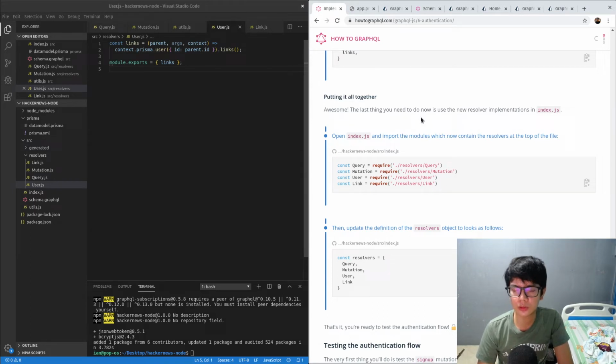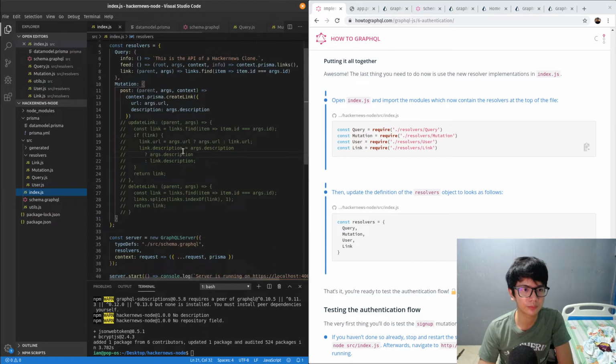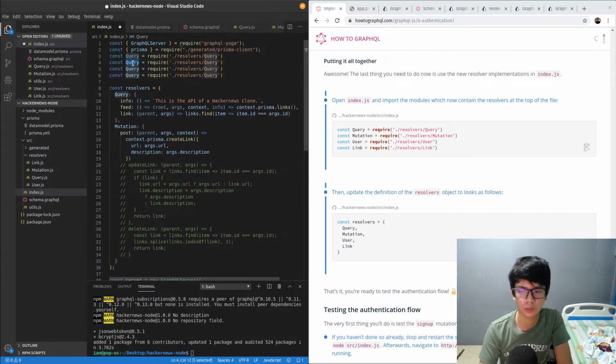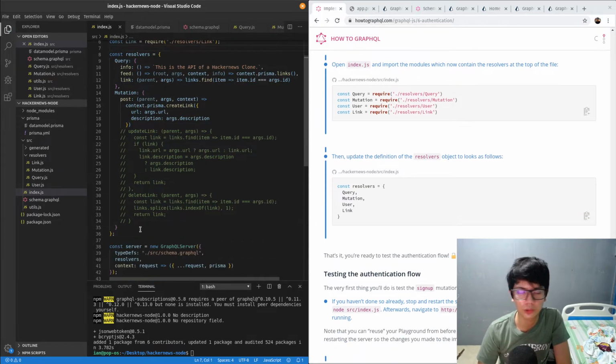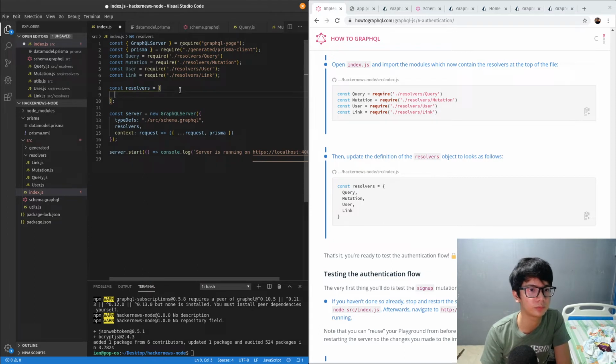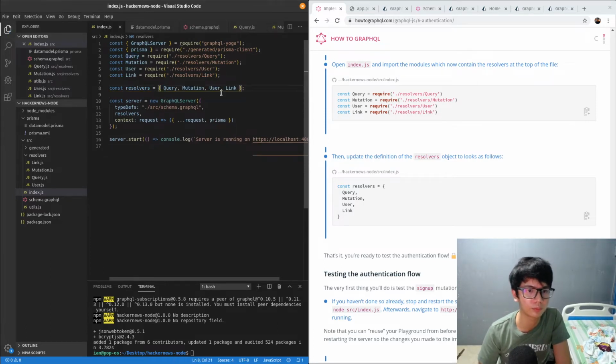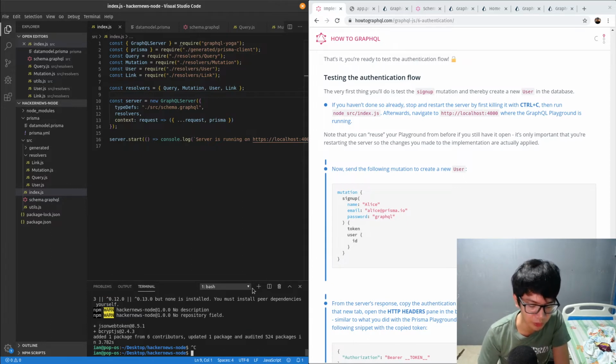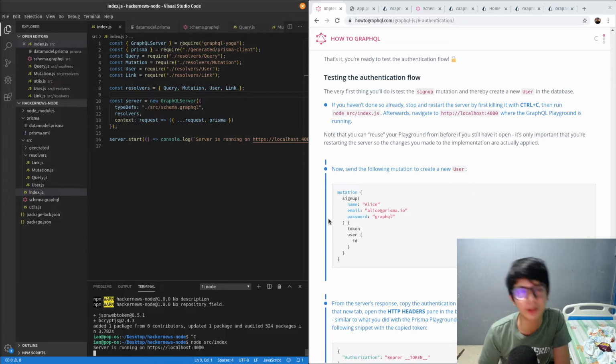Last thing to do now is to use the new resolver in index.js, to look like this. Okay. Query, mutation, user, link. We need to test the authentication flow. Okay, I hope there's no error. Okay, that's great.